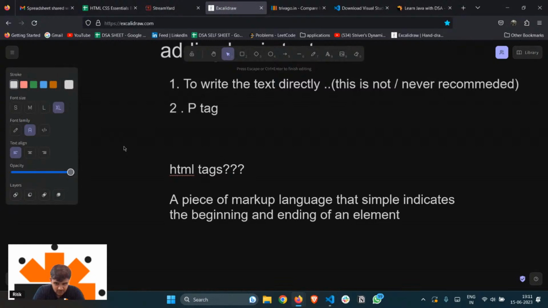What are elements? I'll tell you. Don't worry. So for now, it's just a piece of markup language that tells you the ending and beginning of an element. So let's see, how do we add a statement? Let's just talk about the p tag. That is the paragraph tag.